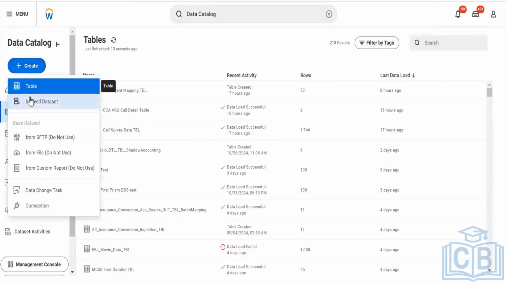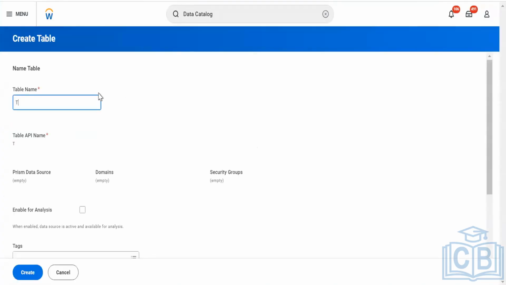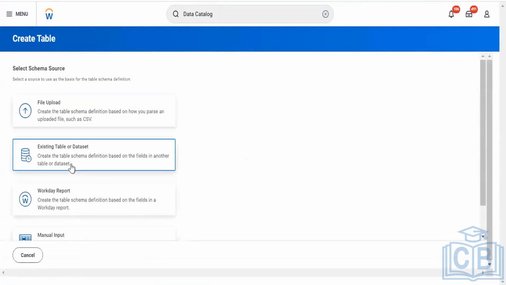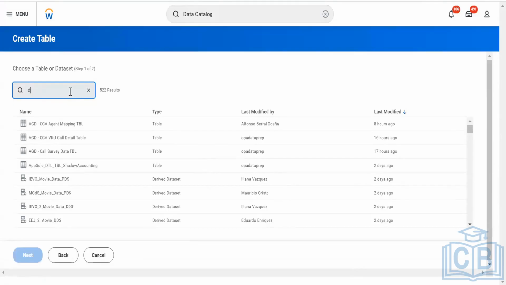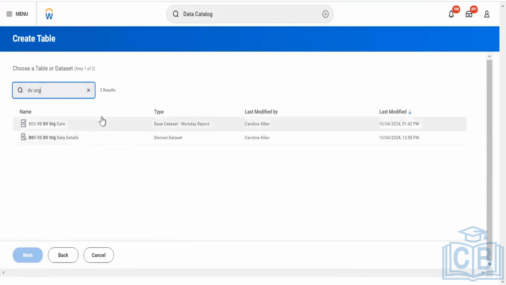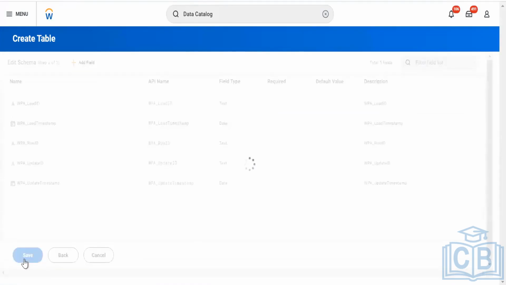Create a table, and the table name is d-well worker data. Use existing table or data set. Let's use this one only, the basic one, for now.